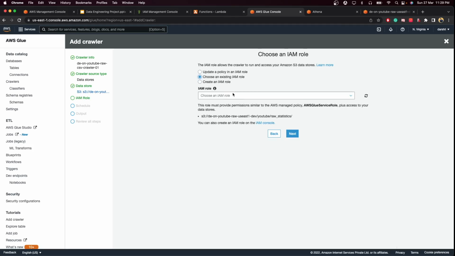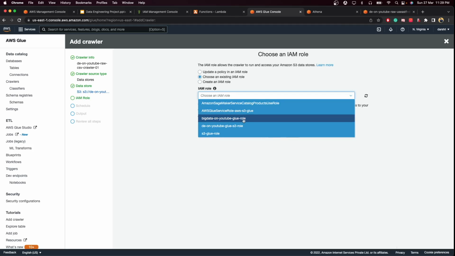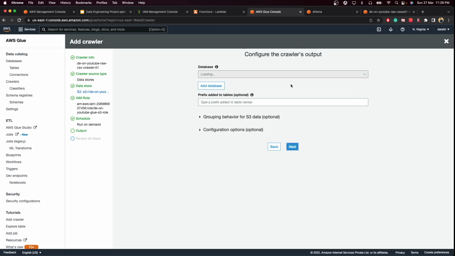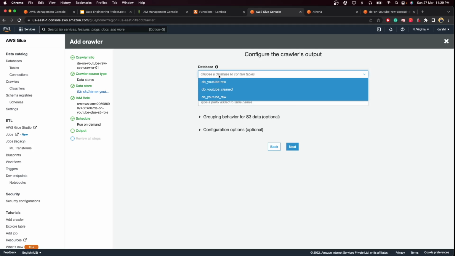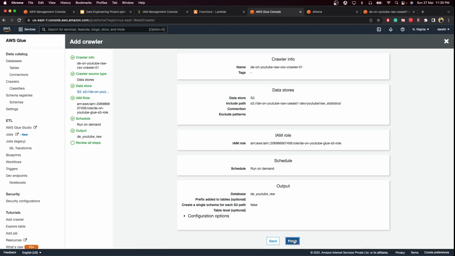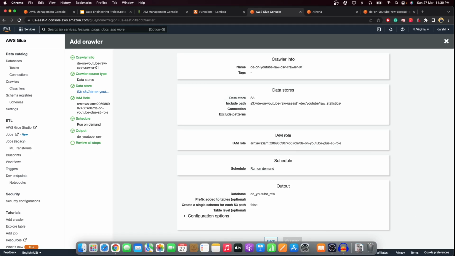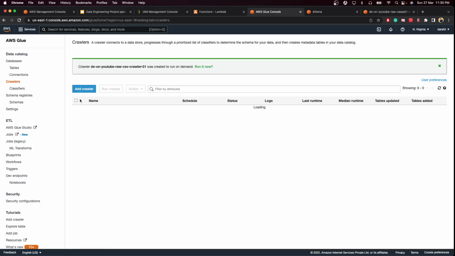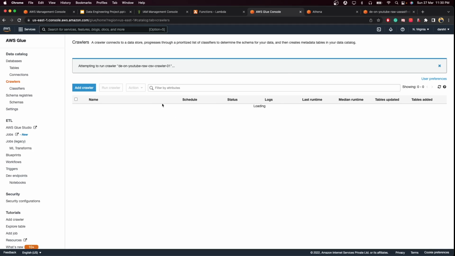Over here we need to select the same IAM role that we created for Glue. So you can select this particular role that we created in part 1. Click on next. Now this is the raw data, so we will be using our database which is the raw version on Athena. You need to select this particular database that we created in part 1, which is the raw version. Click on next, click on finish, and it should work. Let's run this particular crawler. Just click on run it now.